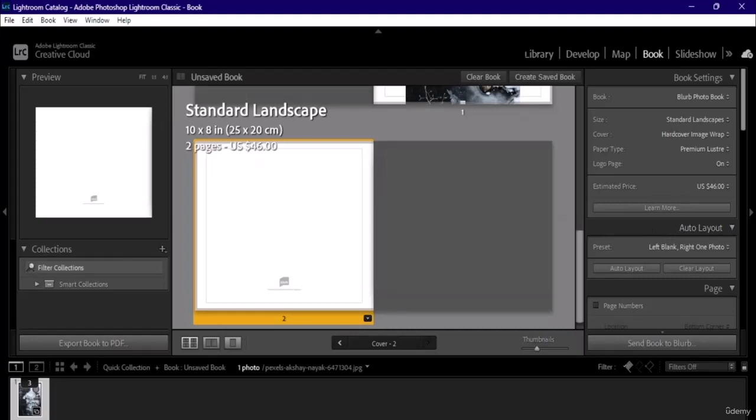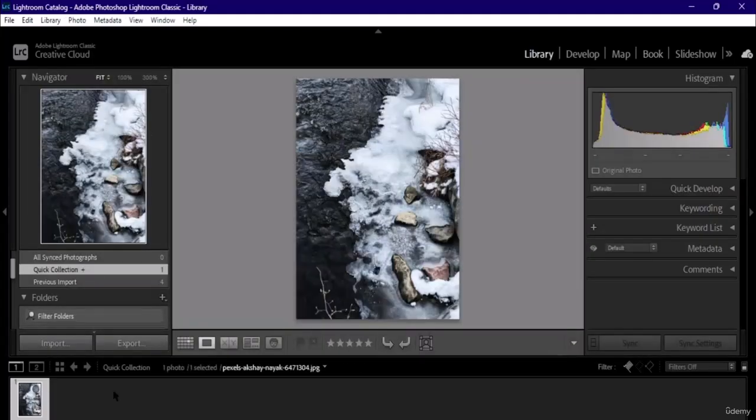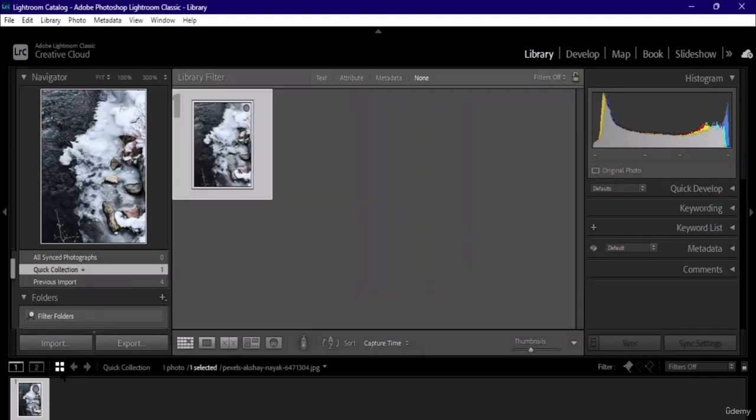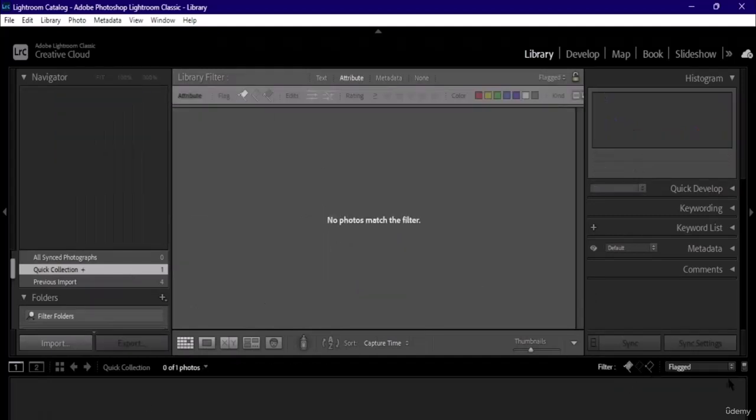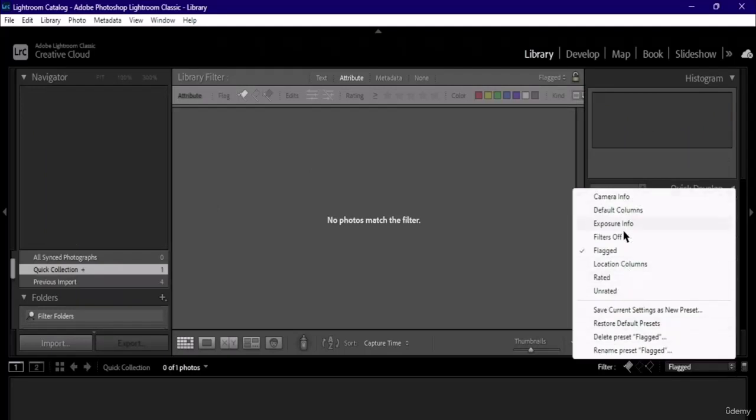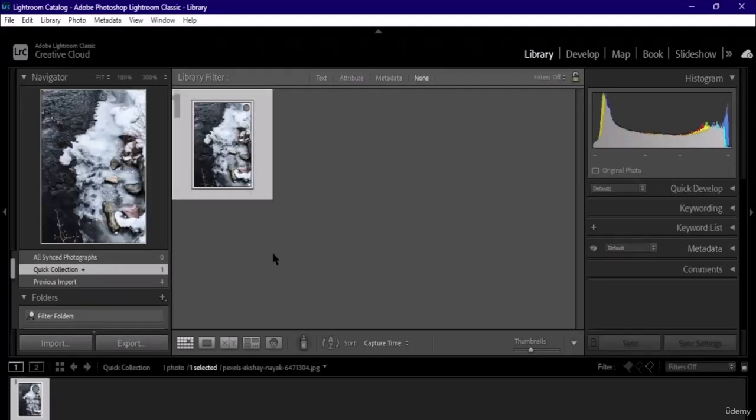So first off, I'm going to go to library again, click on library. I'm going to click on these options. So I'm going to click on this and I'm going to see all the photos which I have, as I don't have any of the photos as I discarded them. So I'm going to click on this option and you will see no photos match. So I'm going to click on this, let's say filters off, and you will see only one of them has appeared. But I'm going to use more photos.